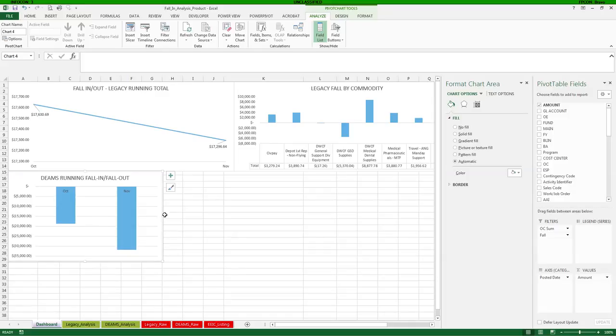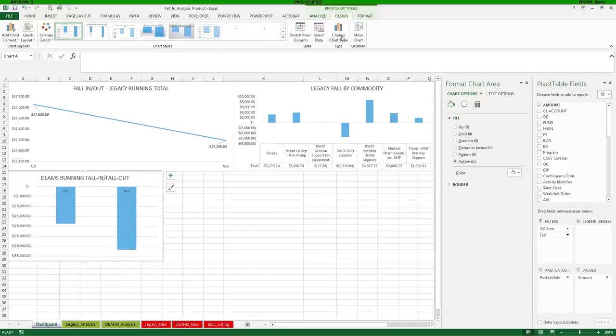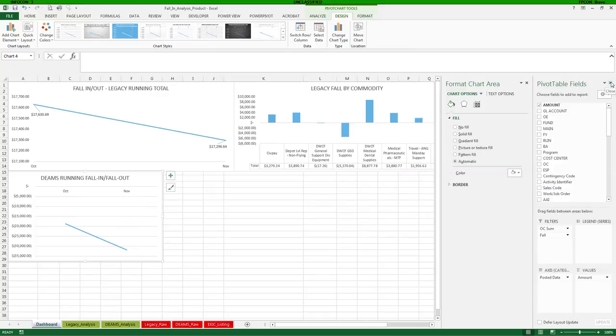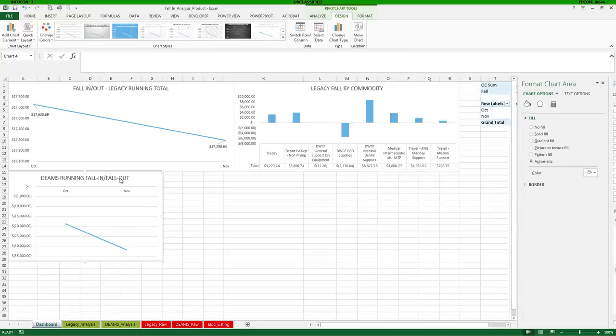Now for me, again, I don't like bar charts. When I look at running totals, I want to see them change to a line because I want to see the trend as it flows across. So we're just going to simply go up to change chart type, choose our line, choose OK, and go from here.